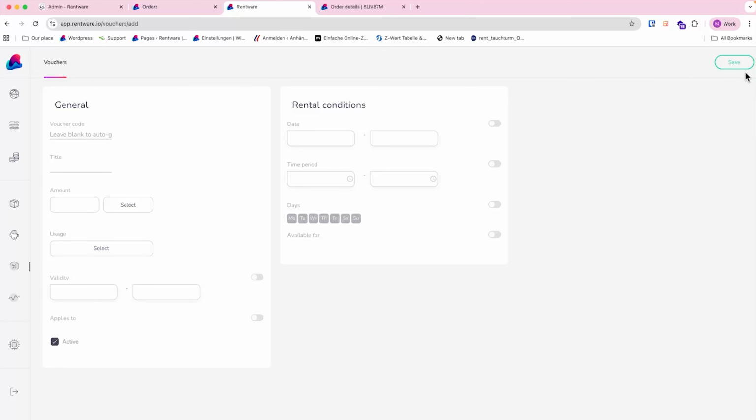You can create, of course, more. You can create the voucher code yourself, or if you leave it blank, you will be able to see what kind of code Rentware generates for it automatically. You can give it an amount, either in euros or in percentages. And then you can also choose how often this voucher code can be used and till when it is valid. The validity can be limited to both when the actual order is being taken or when the actual rental happens.